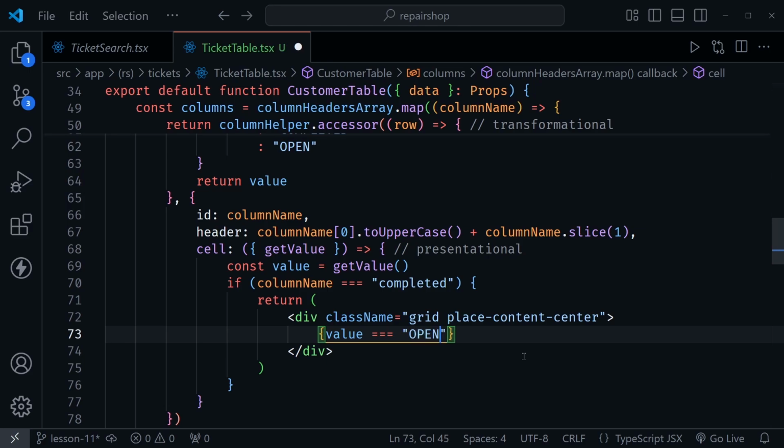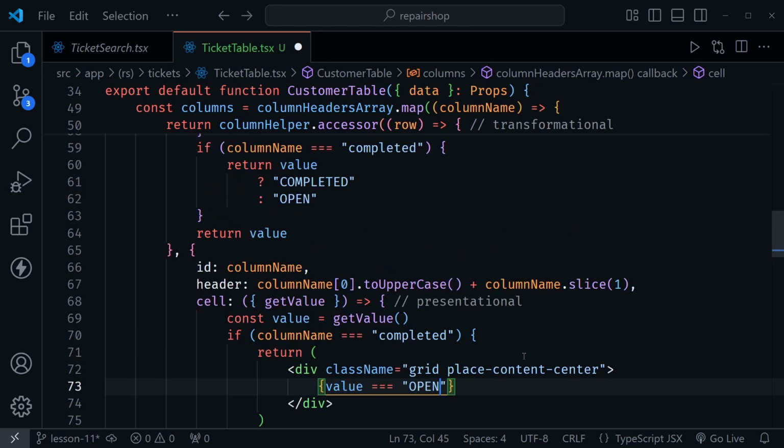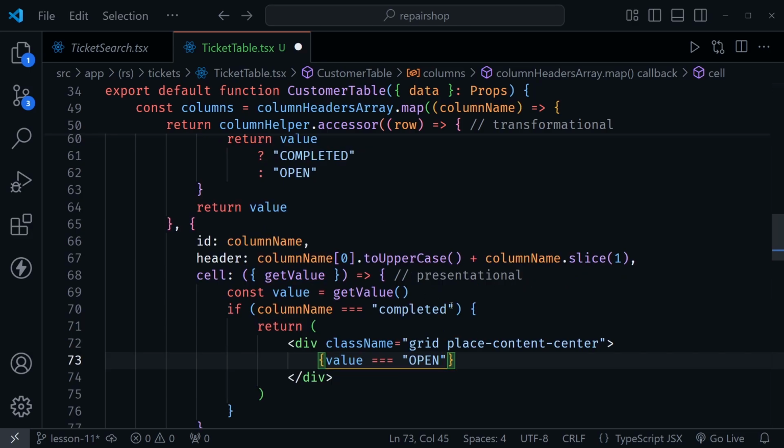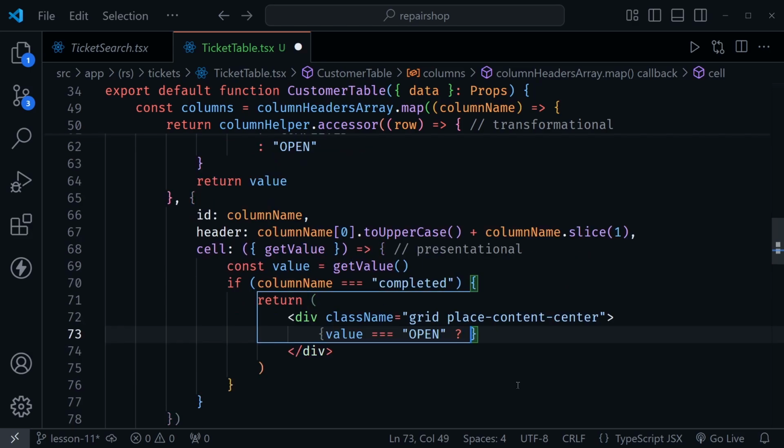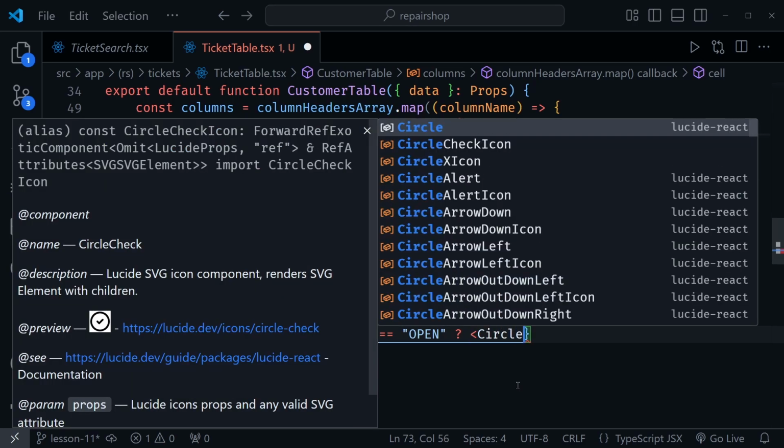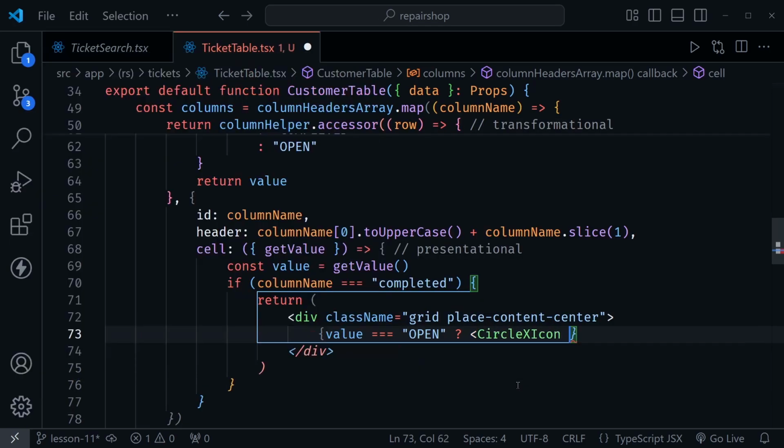And if the value is open, remember we changed the values above. We already transformed the data. So it's not coming in here as Boolean. It's going to either be open or completed. We'll say if it's open, then we're going to use the CircleX icon, which needs to be imported, and we could put class names on it as well.